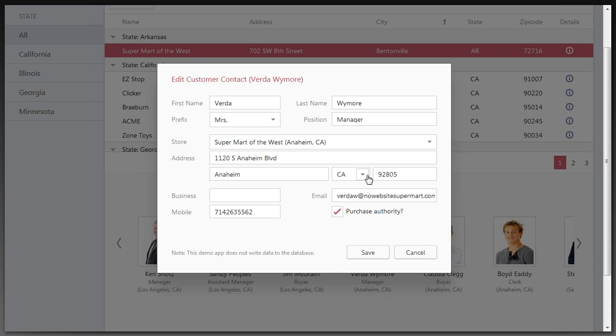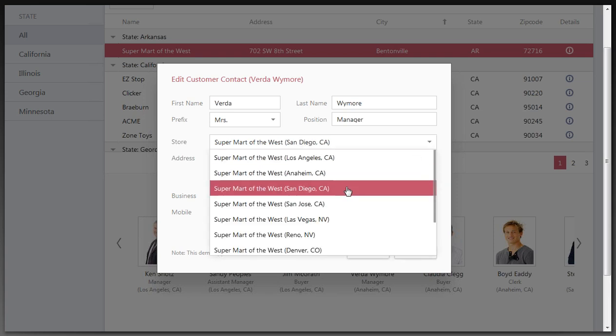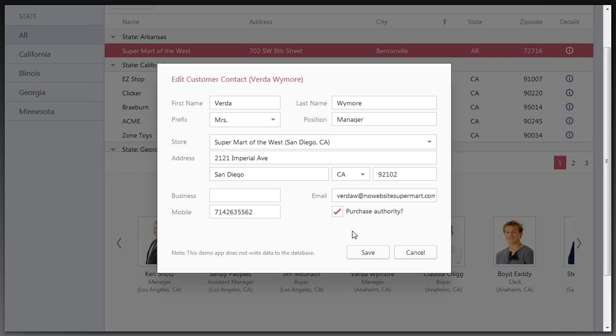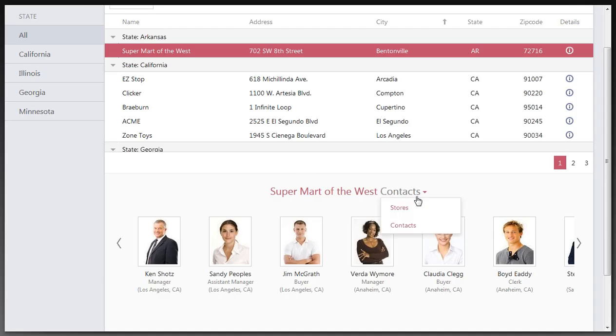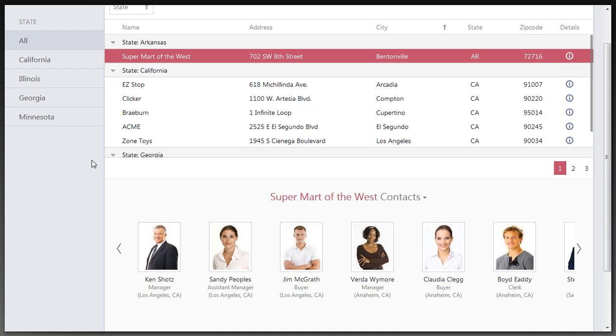And what else have we got in here? Drop downs. We have numeric entry and so on and so forth. She moved to San Diego. We can save. The demo doesn't actually do any saving, but at least the button's there and all that kind of stuff. Oh, and the button is also part of DevExtreme.